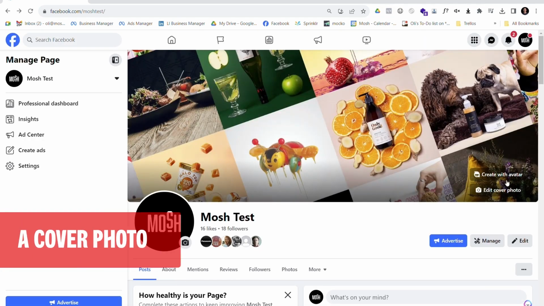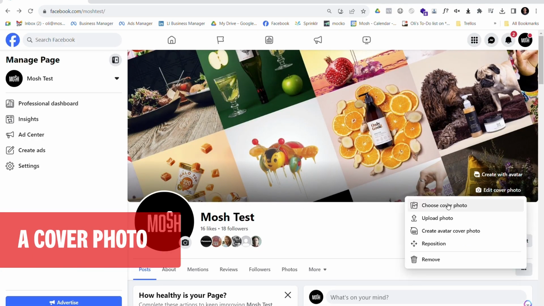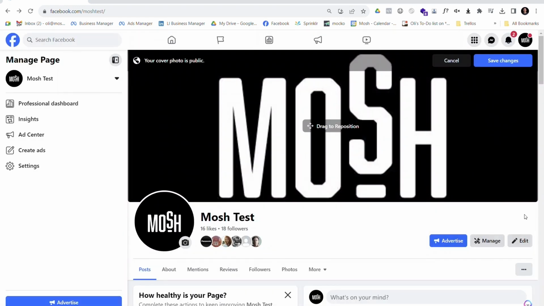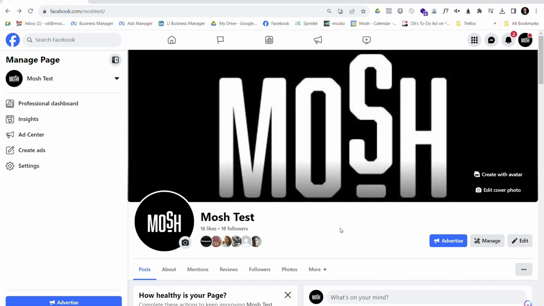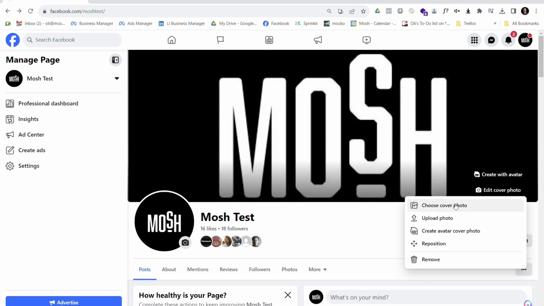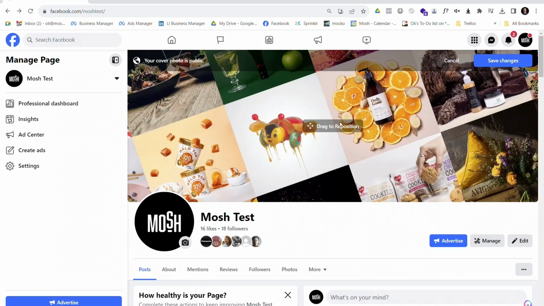Next is a cover photo. A nice cover photo is a great way to make your page more eye-catching. The cover photo displays at 820 by 312 pixels on desktop and 640 by 360 pixels on mobile phones. It must be at least 400 by 150 pixels, but again, feel free to go larger than that. You can try changing out your cover photo seasonally or when your business has important news.